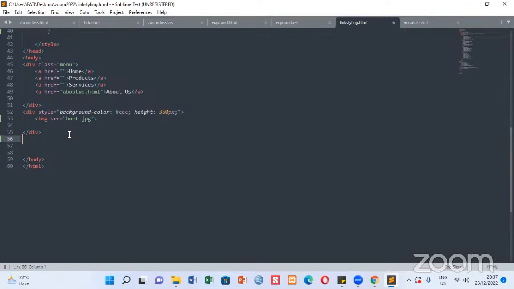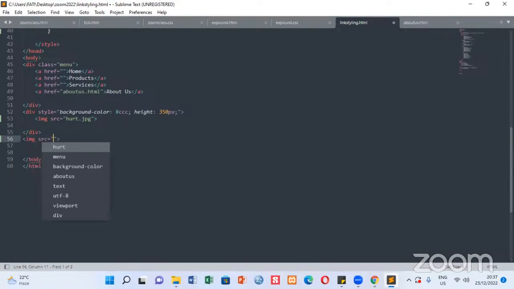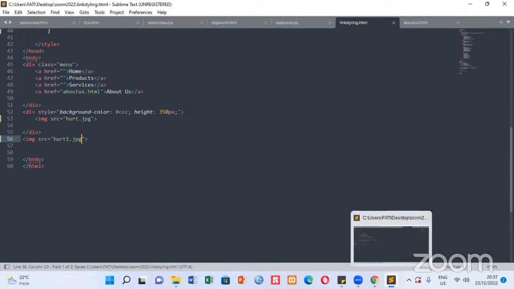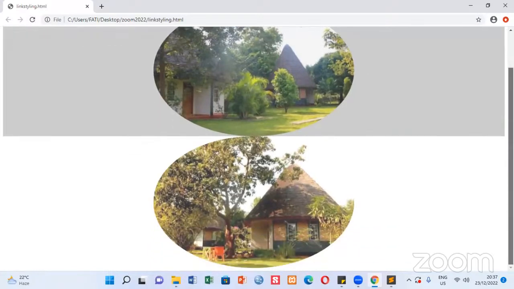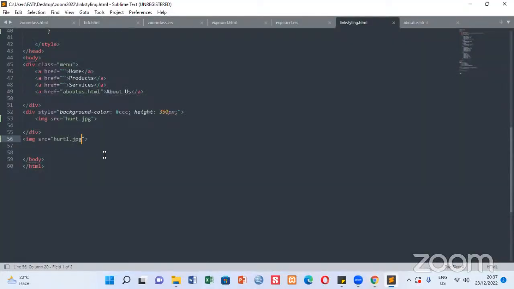I'm inserting it below this that we have, IMG. We have heart1.jpg. Then save. You check, you find that it is automatically affected. Now, what we do, let's go and give a class, let's say to this.